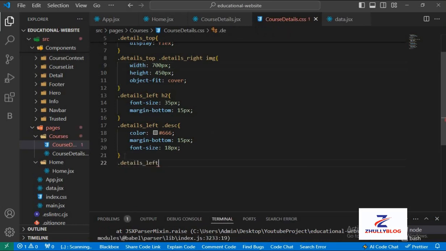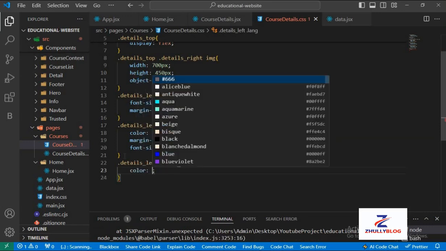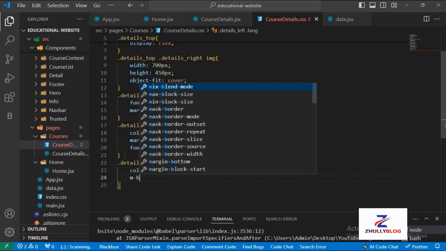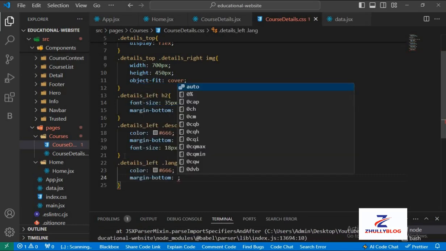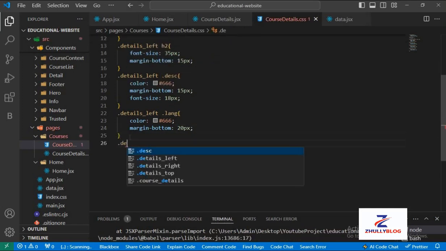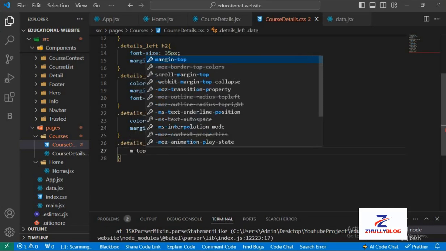Next is the date. The margin top for the date is 10 pixels, and the font size, font weight is going to be 600. We have the price as well. The font size for the price is going to take 28 pixels.